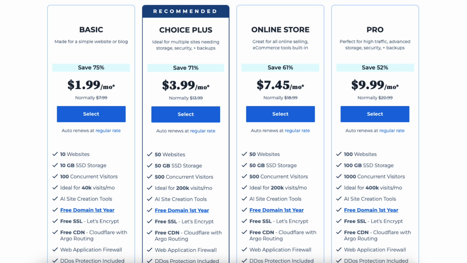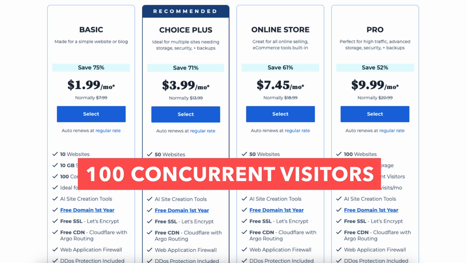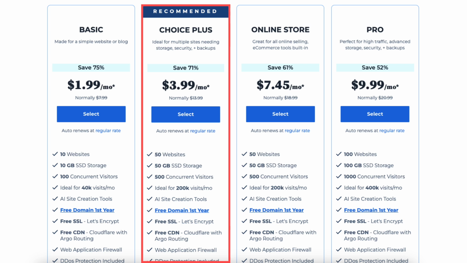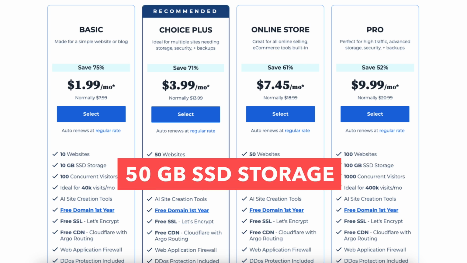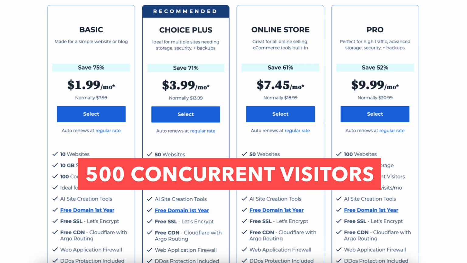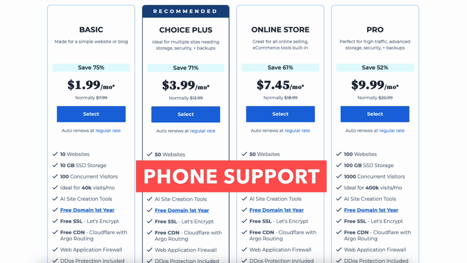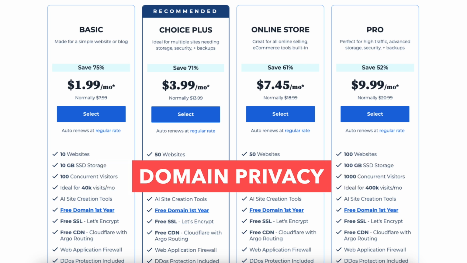The Basic plan comes with 10 websites, 10 gigabytes of SSD storage, 100 concurrent visitors, and is ideal for 40,000 visits per month. The Choice Plus plan comes with 50 websites, 50 gigabytes of SSD storage, 500 concurrent visitors, and is ideal for 200,000 website visits per month. The Choice Plus plan comes with phone support, daily website backups free for the first year, and domain privacy free for the first year.